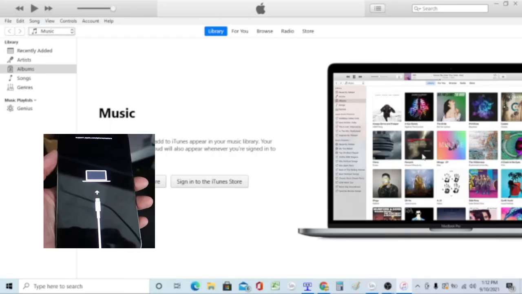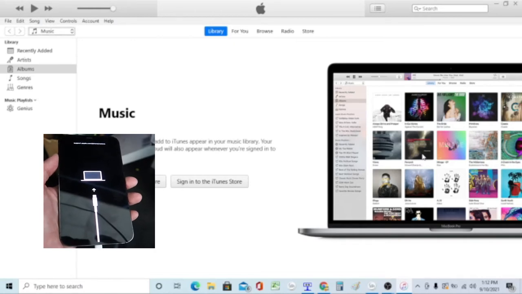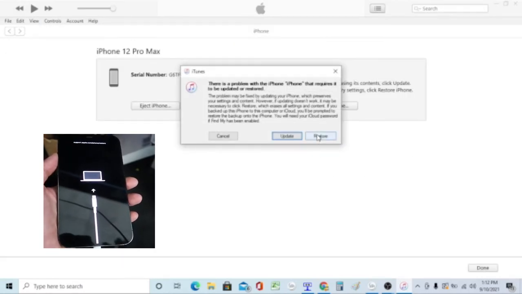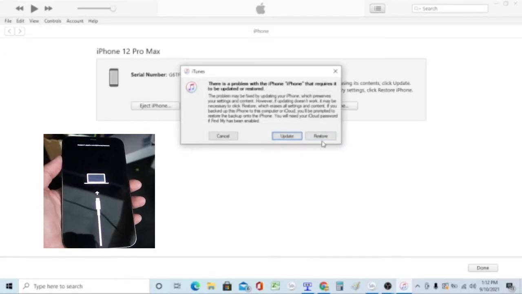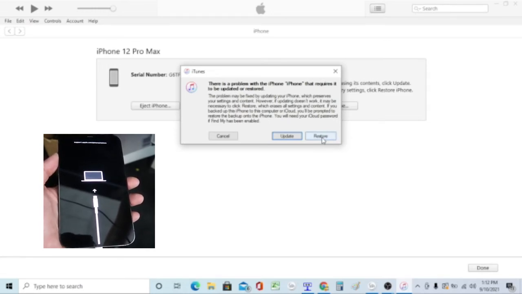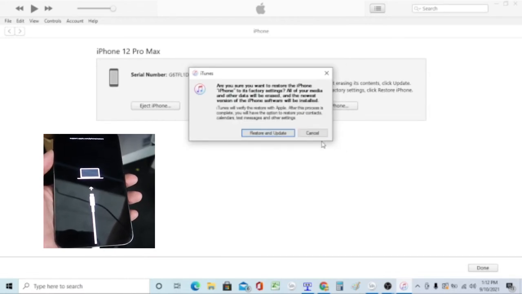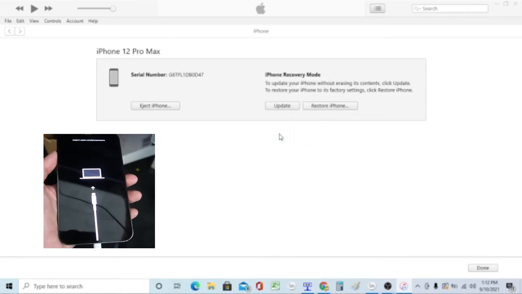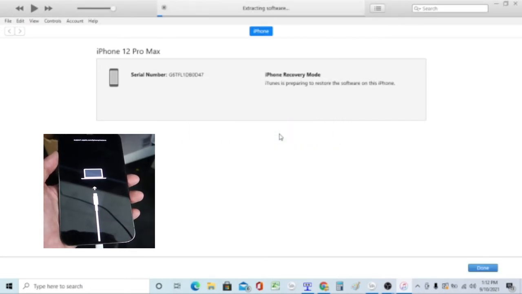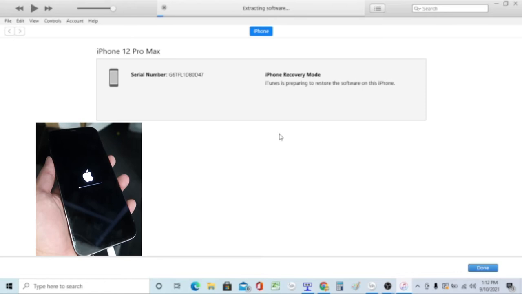Okay, now we go back to our iTunes. As I said before, there are two options, restore or update. Update if you want to update your firmware, and restore if you want to remove everything and start like brand new again. In my case, I don't know the password, so I'm just going to choose restore. Click on it, and then once you go to the next step, it's self-explanatory. You're just going to click next.